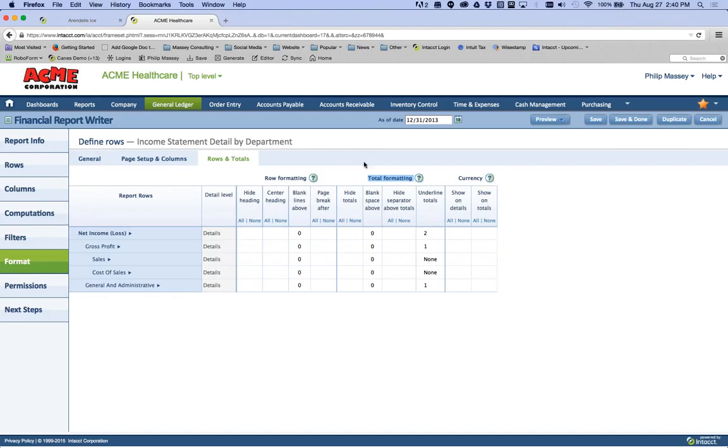But this is simply saying that at the point in which I create a total, because this is total formatting, at the point in which I create a total for net income and loss, I want 2 underscores. Gross profit, I want 1. General and administrative costs, I want 1.